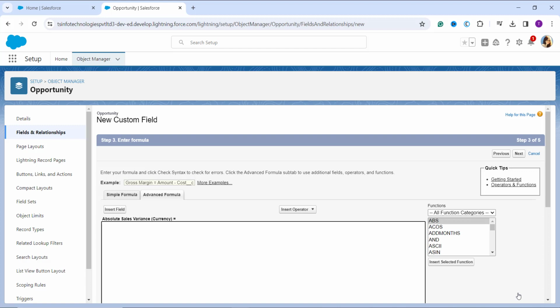On the third step, it will take you to the page where you need to enter the formula, or you can say where you need to enter your advanced formula, where you are going to use your ABS function that calculates the absolute value. Suppose I want to calculate the absolute value for the sales variance, and it is the difference between the target sale and the actual sales.